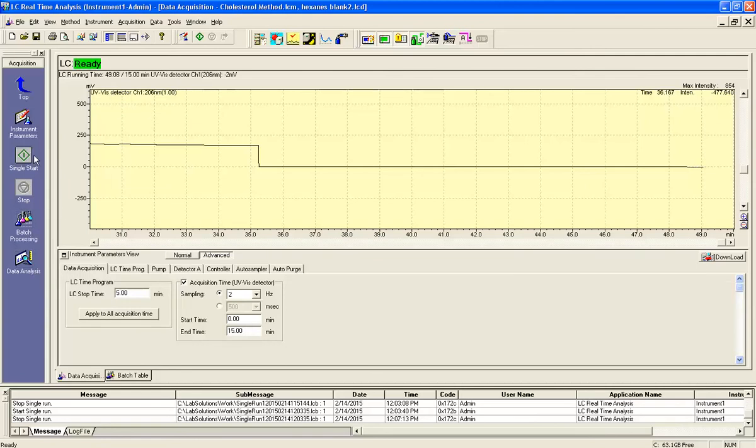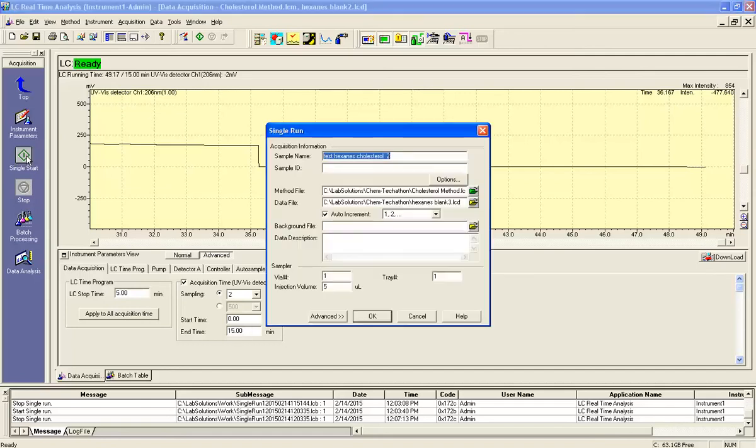So let's first talk about the single start here. If I click the single start button, this screen is going to show up. And there are a few things that I want to change on this screen. Number one is the sample name up here at the very top. So what I've done is I have made a sample of cholesterol. And I'm just doing cholesterol test run number 1.